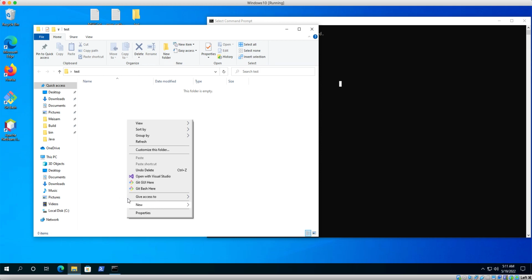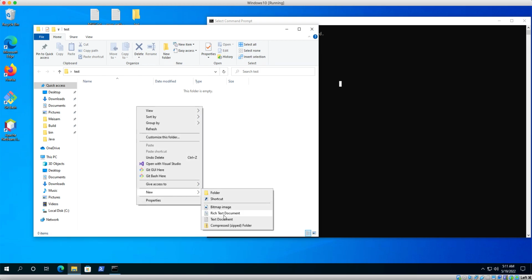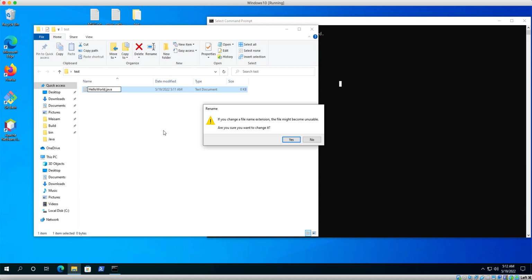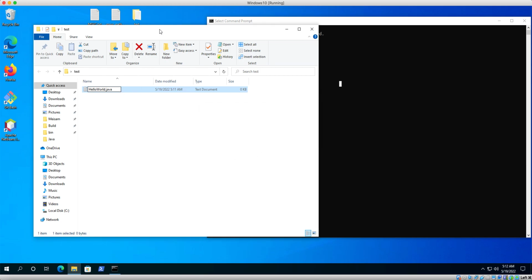All right, my virtual machine freezes a little bit. So right click, new, and then a text document, and then we want to rename this to HelloWorld.java. Okay, and after that I'm going to quickly open it up and create a class, and then we're going to compile it. So yes, let's change the extension, and then right click. I'm going to open it with a text editor.